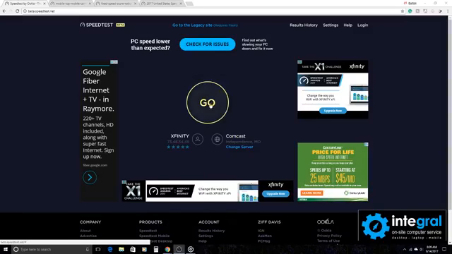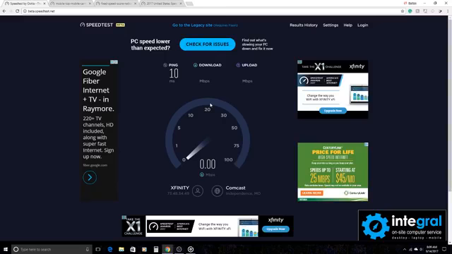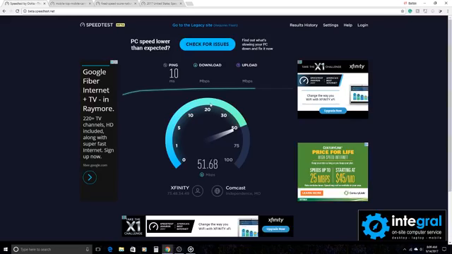If we click on the Go button here, Speedtest will analyze my current ISP, which happens to be Xfinity or Comcast. You can see here wirelessly what speeds I'm currently pulling. The first test that it does is your download speed, which means how quickly information comes from the internet to your computer, and then the upload speed, which is how quickly information leaves your computer and goes on the internet.